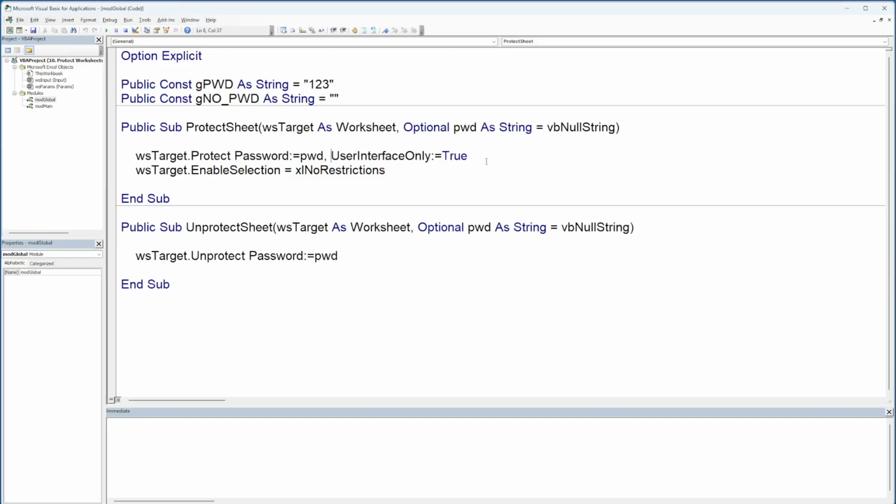And this user interface only equals true. This is the key to ensuring that your macro can modify protected worksheets. Without this, the macro has to unprotect the sheet, do whatever it has to do, and then reprotect it. This next line of code, enable selection equals Excel no restrictions, will allow users to select any locked cells and perhaps copy and paste them elsewhere.